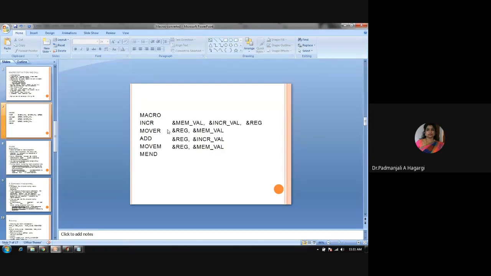You have three types of parameters in macros: positional parameters, keyword parameters, and default parameters. So here the example only has a macro name, INCR, and the body of the macro has three instructions, such as OR and ADD, with their operands. Then end the macro. The specialty of macros is that they use shorthand versions of programs. Also, they replace the macro instructions. That is what macros do.